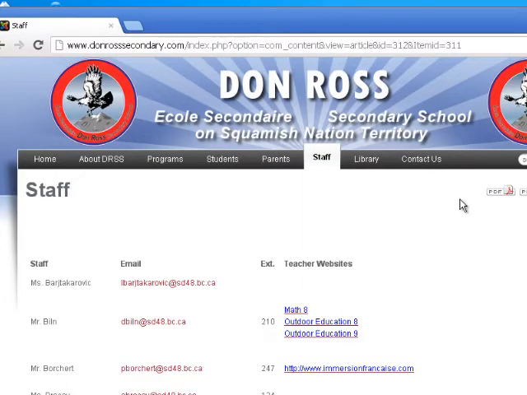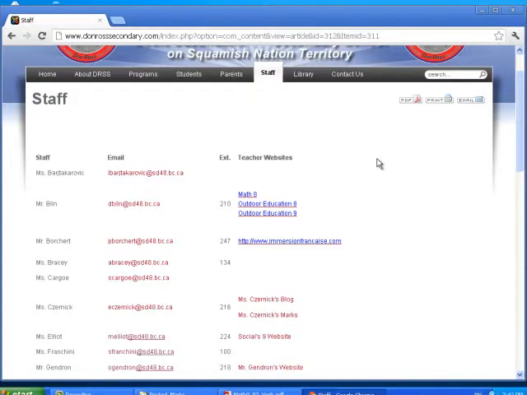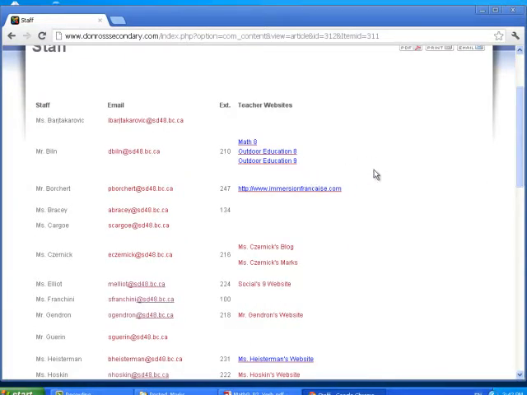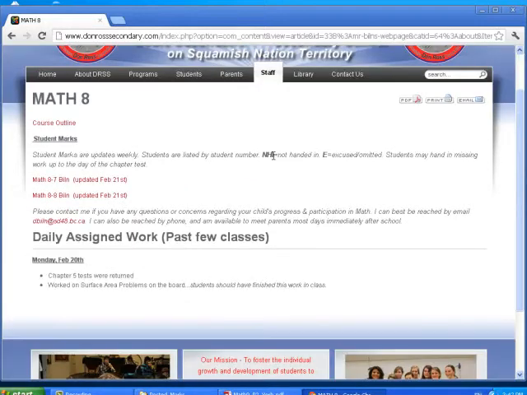Now from here we have a variety of different looks. You'll see, for example, Mr. Biln has marks posted here, and you can tell that he only taught math in the first term because it's done at the end. He has a link to his email to contact him, and he has instructions because he uses a different marks program than other people. So he has NHI for not handed in, E for excused or omitted, and we'll just head back.